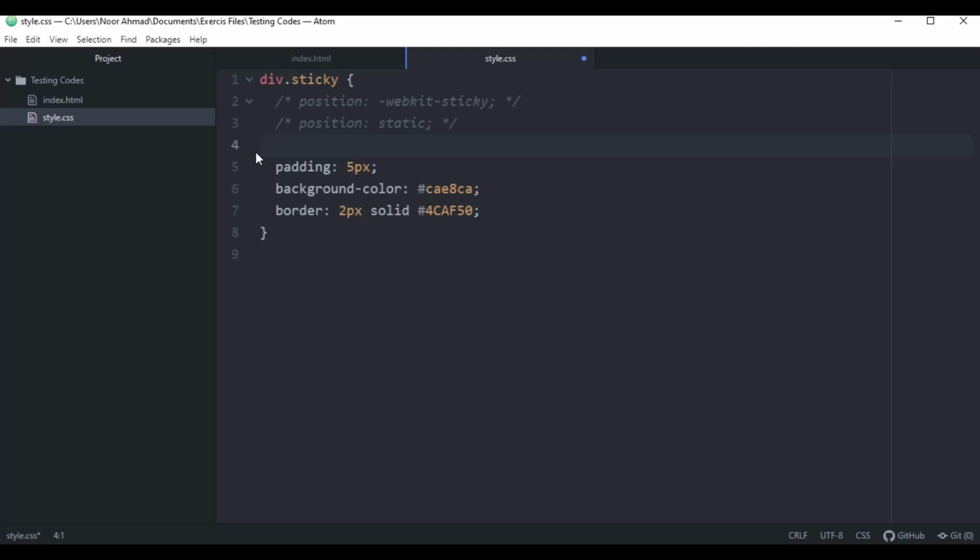An element with the position static is not positioned in any special way. It is always positioned according to the normal flow of the page. So hope it's clear for you. And now let's jump over to the next one.